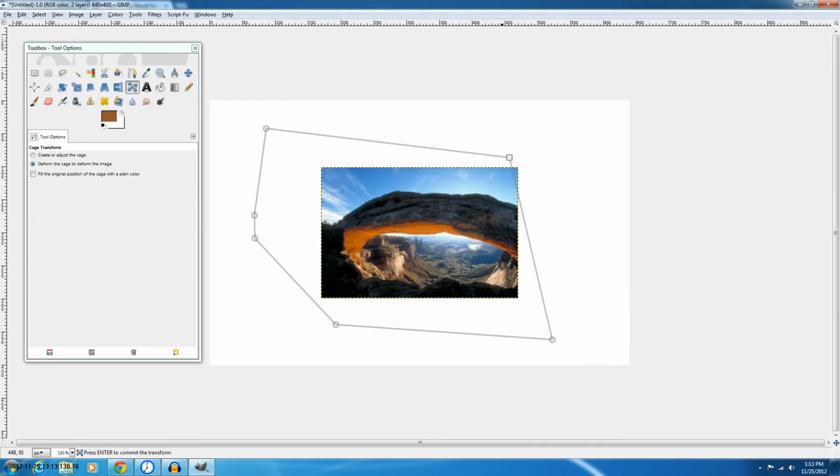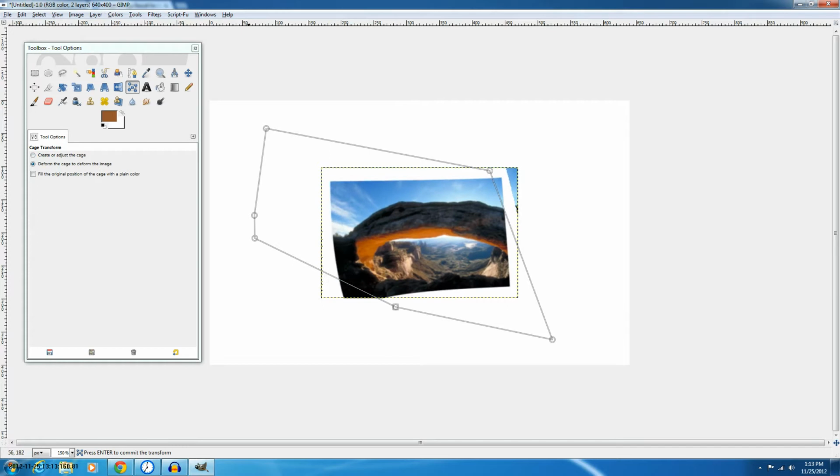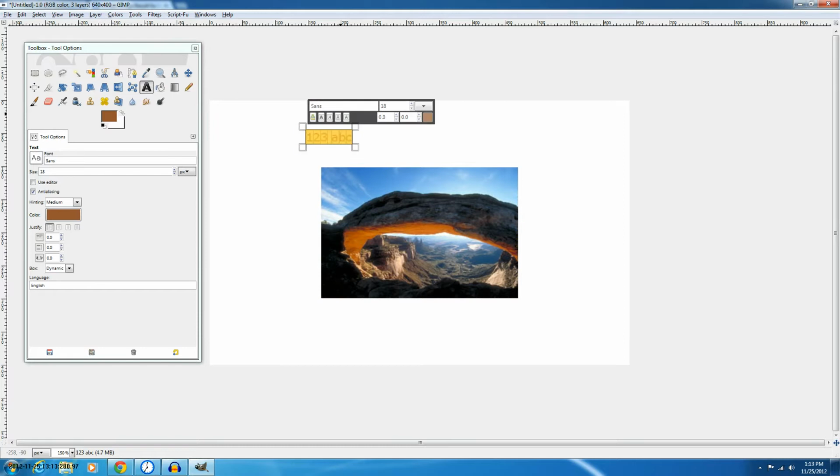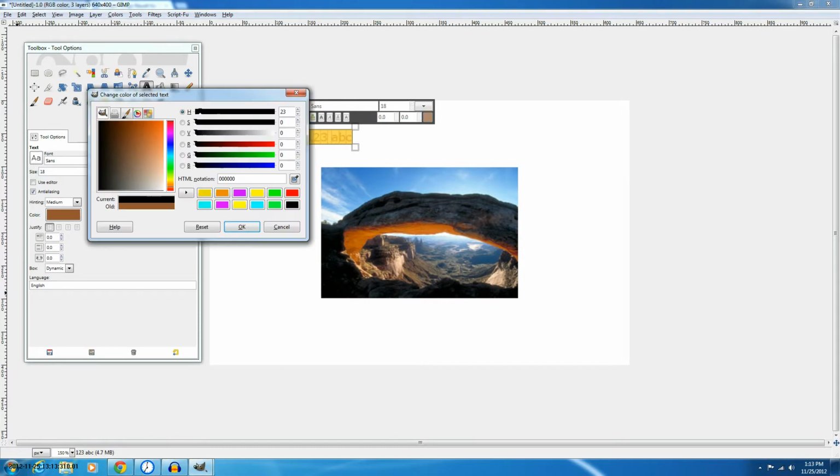Cage transform. Now this came out in the 2.8, the version that I'm using, and basically you create your points like the perspective tool, which you want to transform, and then you can manipulate the points and move the image however you like, so you can create your own warp effects.